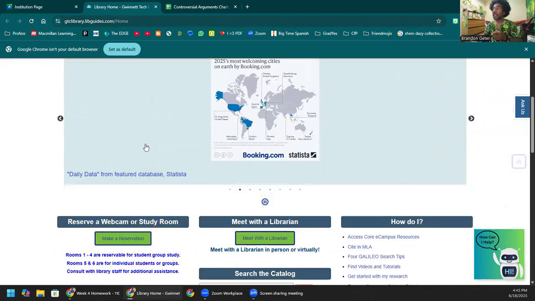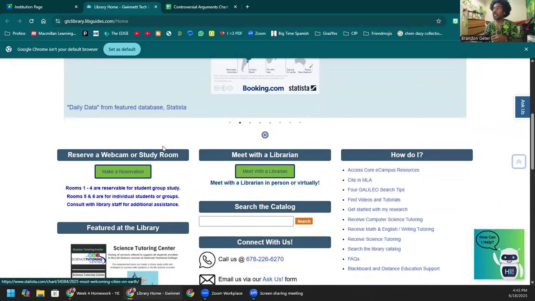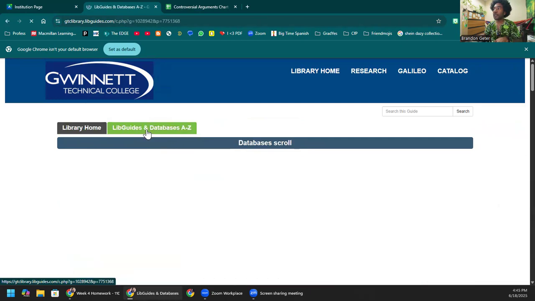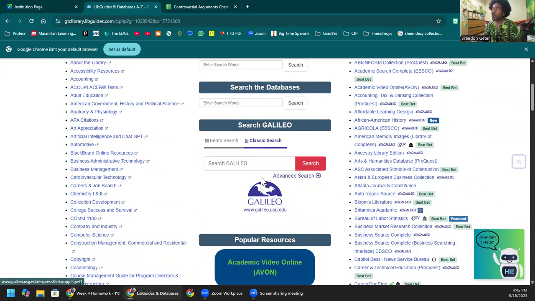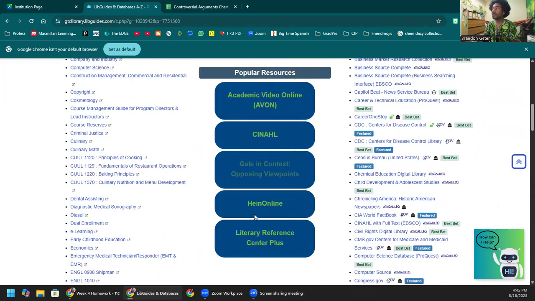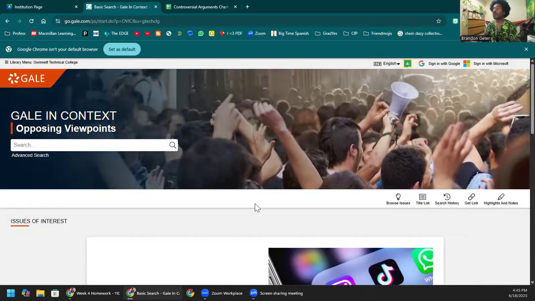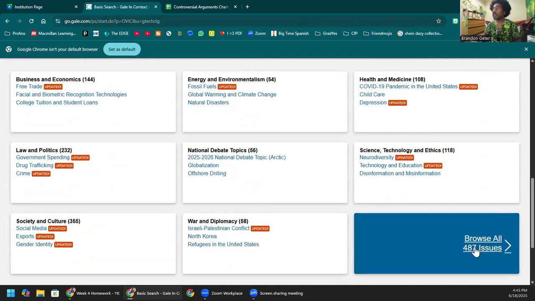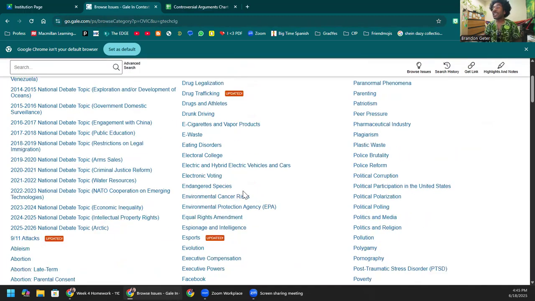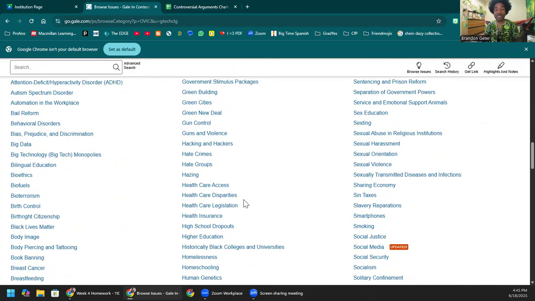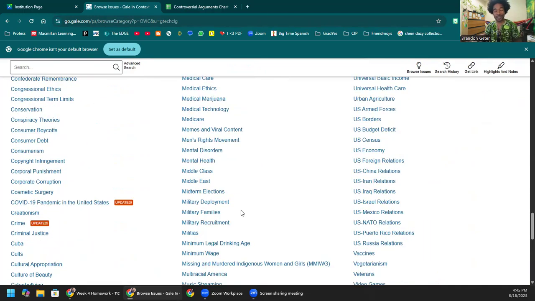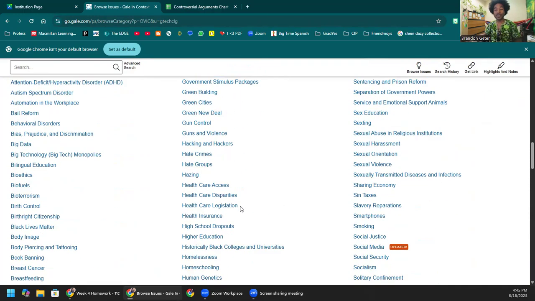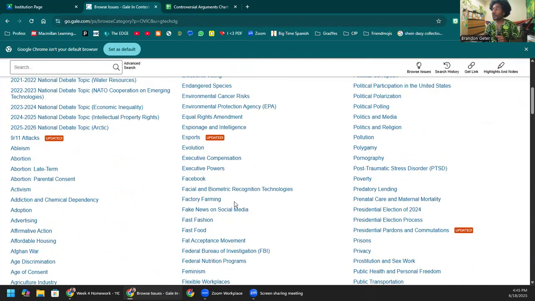So here we're at the library website again, and we're going to go to LibGuides and databases. And we're going to scroll down and you'll see these boxes here. Right in the middle is Gale in Context: Opposing Viewpoints. So what I like to do is go to browse all 487 issues. And as long as you can find your topic here in these 487 issues, then it should be good, as long as it's not a banned topic.